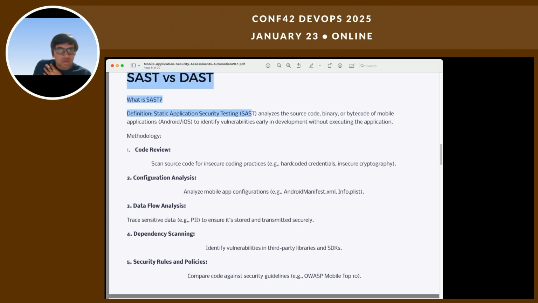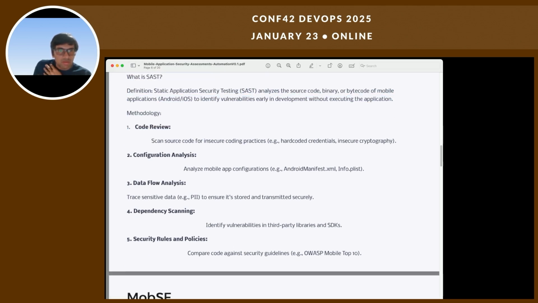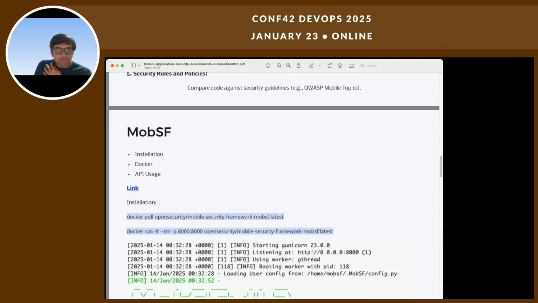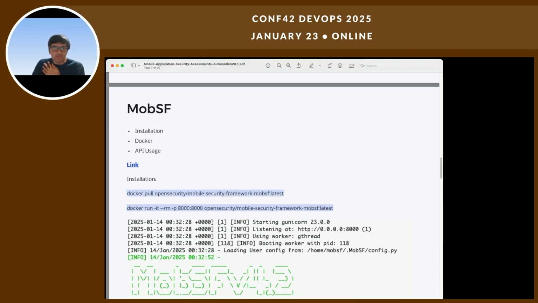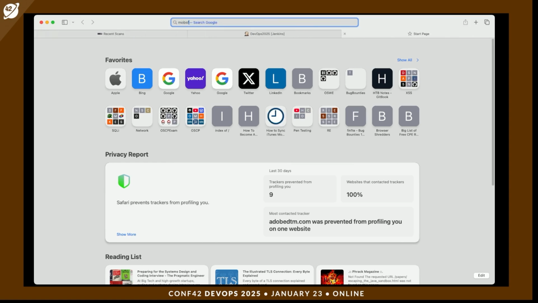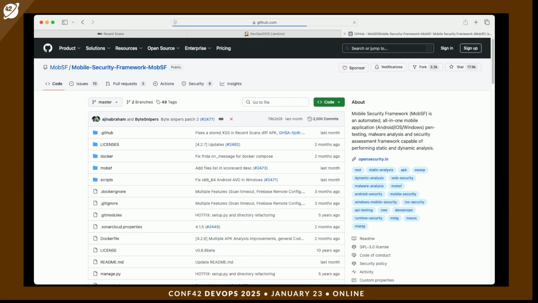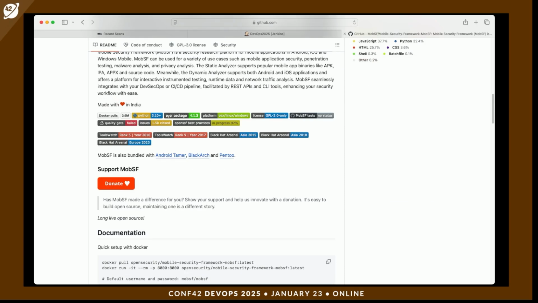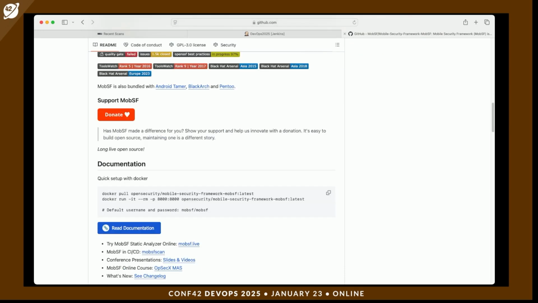But since this is not about the mobile OWASP top 10, let's go back and jump onto MobSF. MobSF is open source. Since it is an open source tool, it's always good to get started with that. So let's see what MobSF is and what kind of features it provides. If you go to their page, since it is open source, you can directly download it.